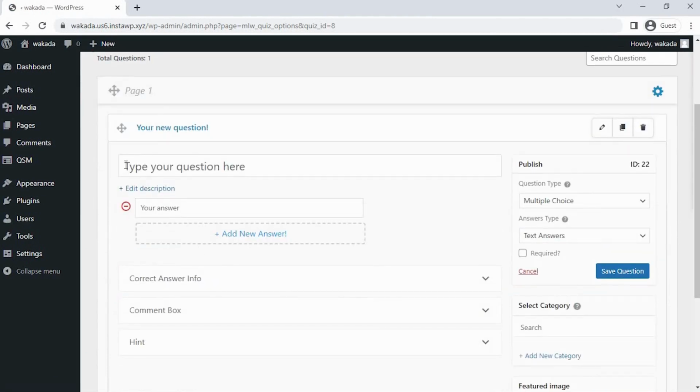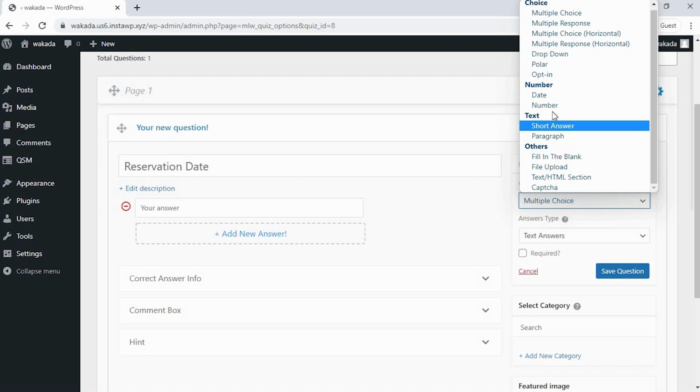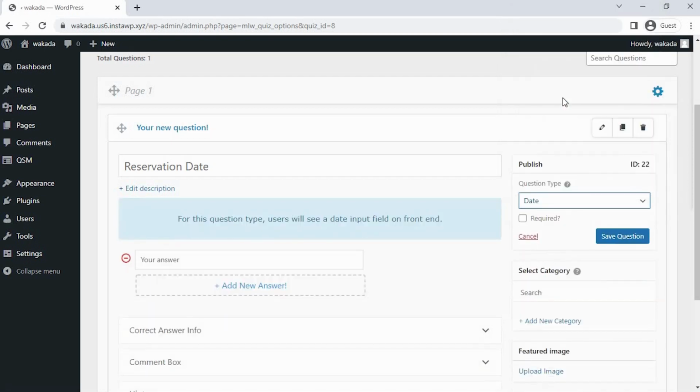Let's start by entering some questions into our form. Okay, so with the first one, let's ask our users about the reservation date they're looking for. After entering the question, you can choose the type of question on the right-hand side. In this case, I am taking the date type question here. If you want, you can mark the question as required so that the question cannot be skipped. Then, click on Save Question once you're done.